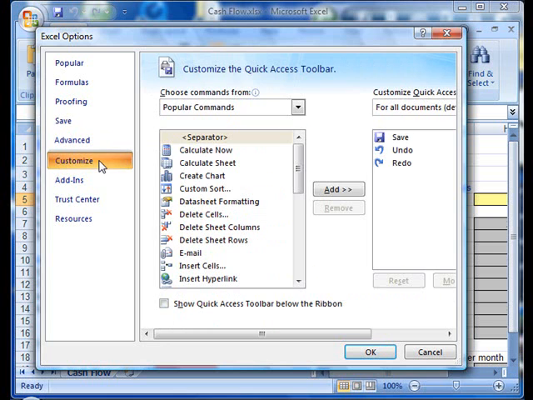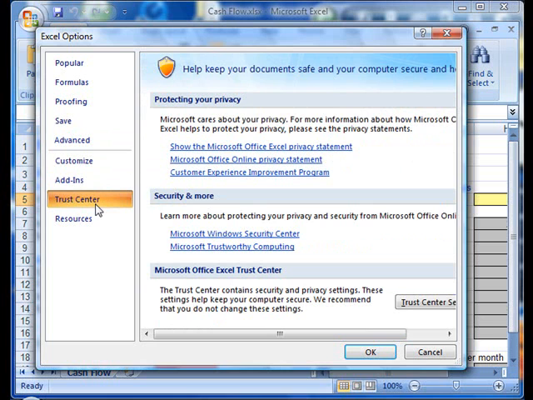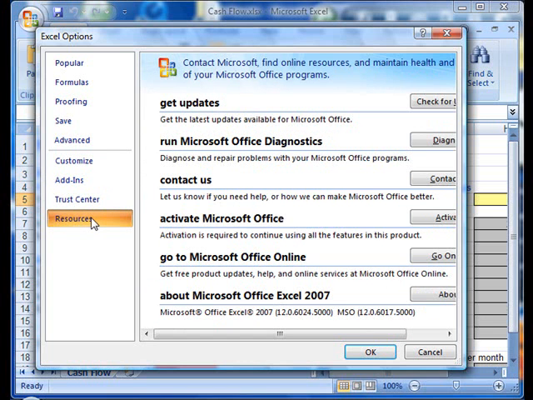Customize is for customizing buttons on the Quick Access Toolbar. Add-ins show information on active, inactive, and document-specific add-ins. The Trust Center gives you information on keeping documents safe and settings on your PC. And lastly, Resources are additional information about updating, contacting, and help areas.